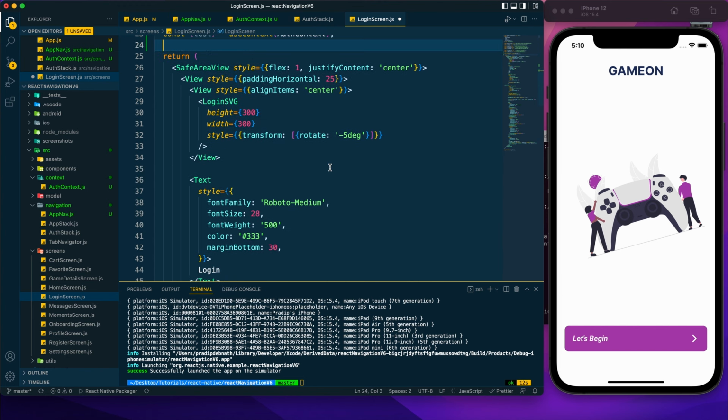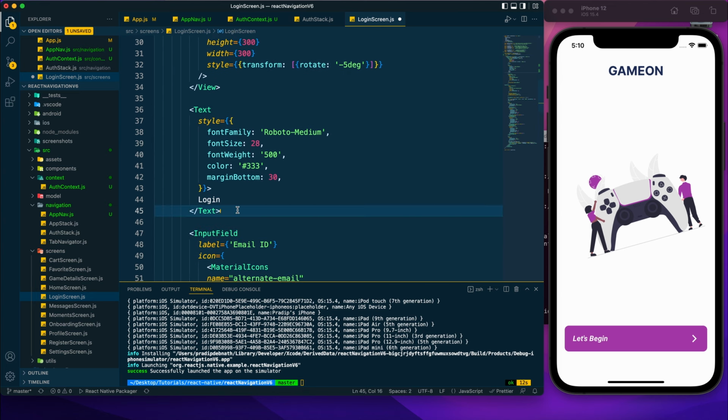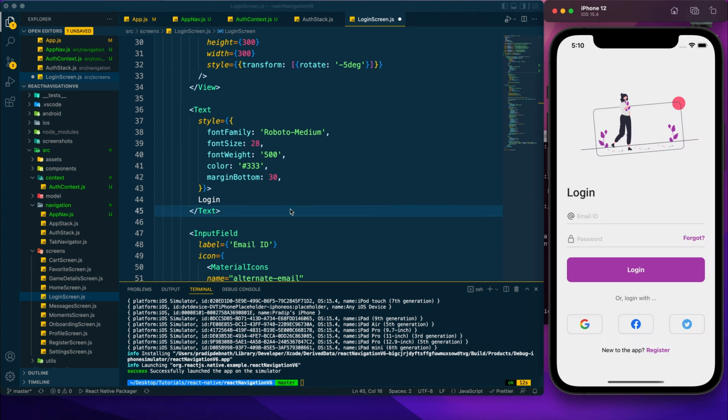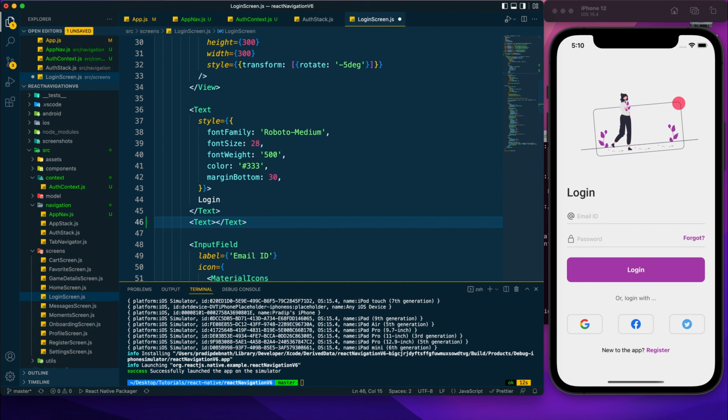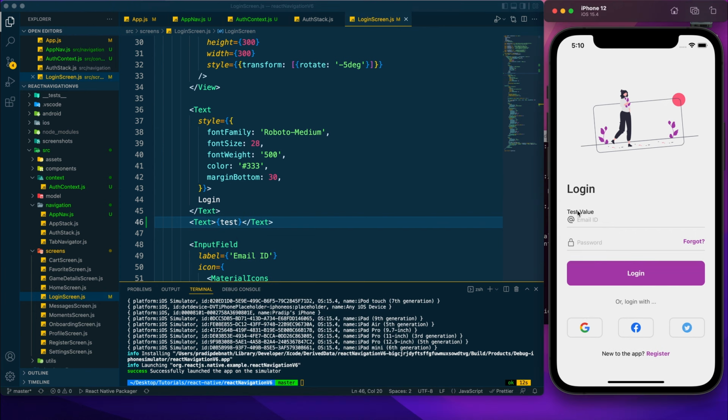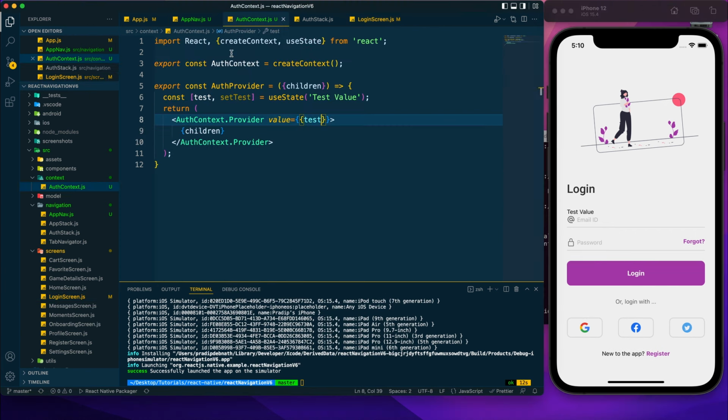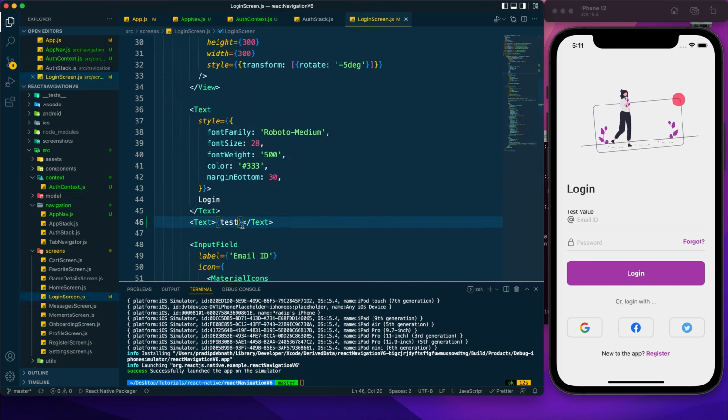Now let me provide that text after this login. So here we can see the test value. So the value is being passed from this AuthContext provider, and we are getting the value in LoginScreen.js. Also similarly we can get it in the onboarding screen or register screen. So like this we will pass the value.